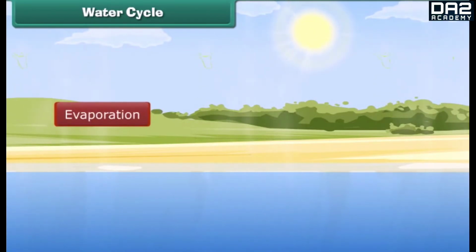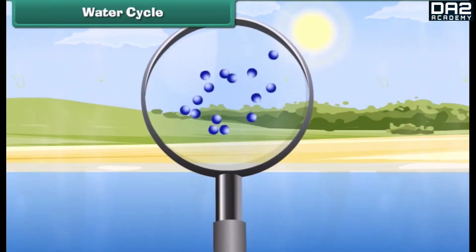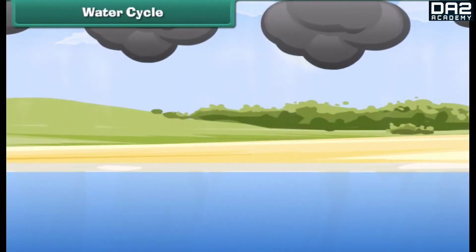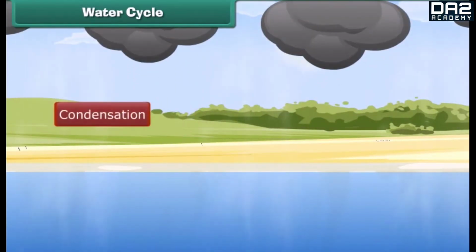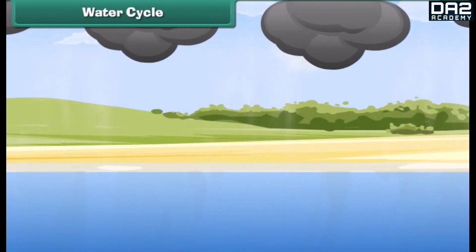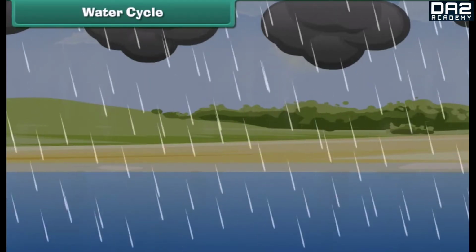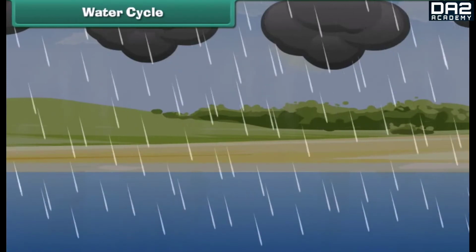evaporation. High up in the atmosphere, water vapors cool down and form clouds. This is called condensation. When the water molecules in clouds begin to collect, they form bigger droplets and fall down as rain, snow, or hail, depending upon the temperature. This is called precipitation.